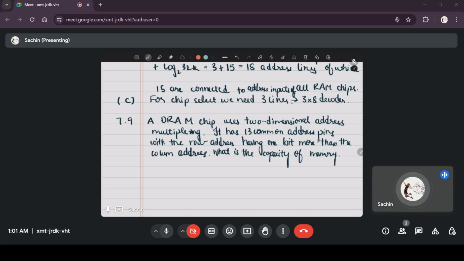So it's called multiplexing because you're using the same set of pins to give the address of both the rows and the columns, except that you are using them at different times. So that's multiplexing in the time domain.